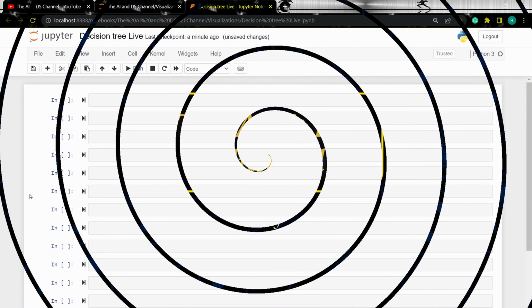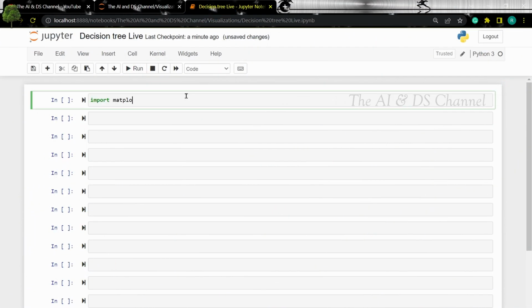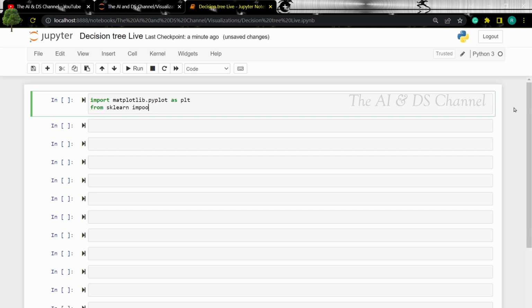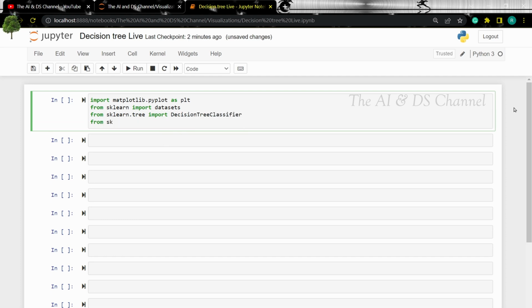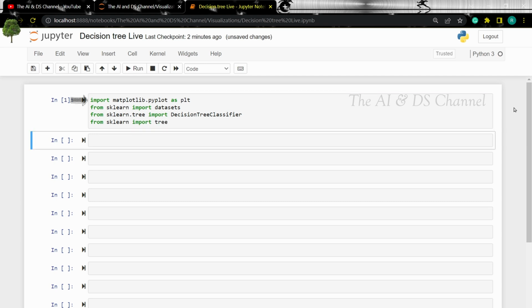So first, let's import the required libraries. So here we're importing matplotlib for creating our plots. Then we are importing datasets, as we'll be using the iris dataset for this notebook, and then we are importing the decision tree classifier. Now let's load the data.